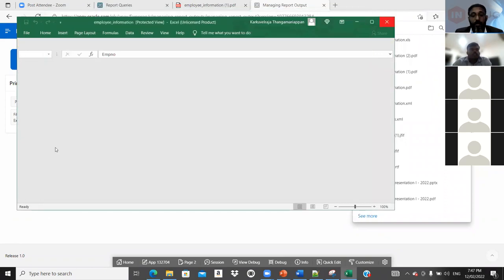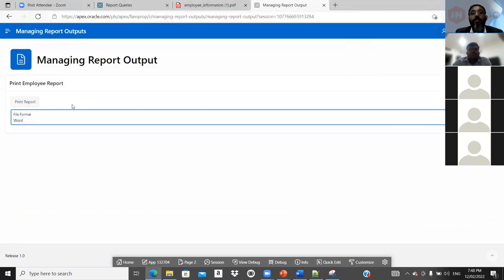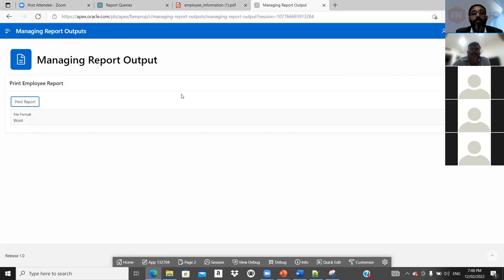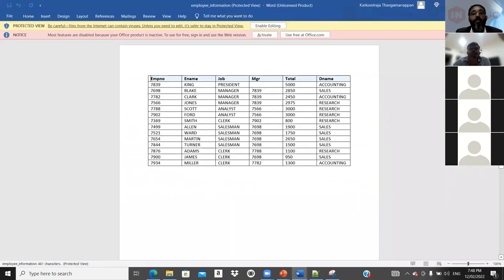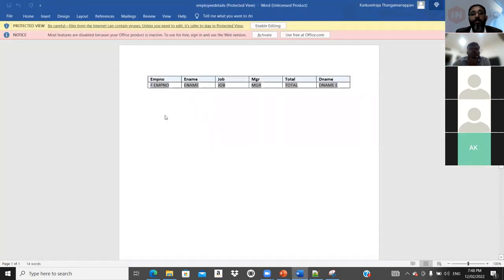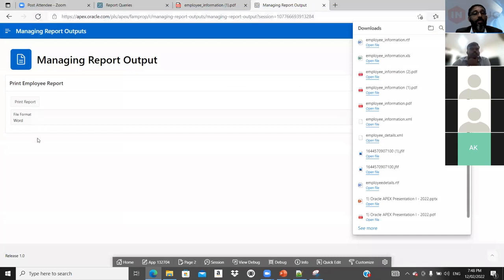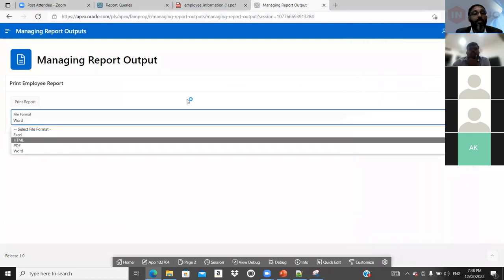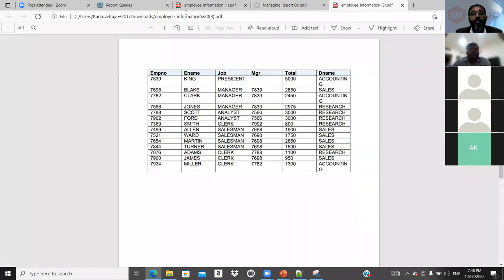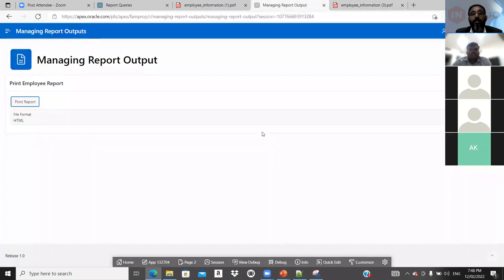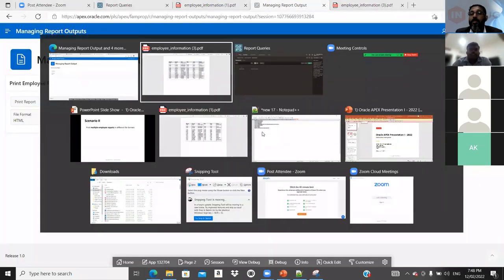If I'm selecting Word and print report, the file will be in RTF format. If I'm selecting HTML, then it will be in HTML format. So this is how you can integrate report queries with an Oracle APEX application.